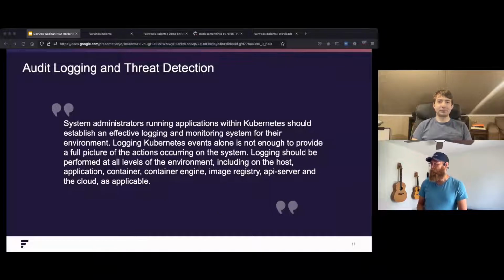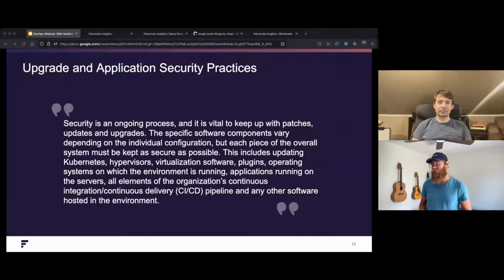Okay. Let's move on, and I think this is the last bit, upgrade and application security practices. So security is an ongoing process, right? Nobody is secure, check that box, go have lunch, call it a day, we did it. That'd be nice if that's how security was. And it is vital to keep up with patches, updates, and upgrades. The specific software components vary depending on the individual configuration. Each piece of the overall system must be kept as secure as possible.